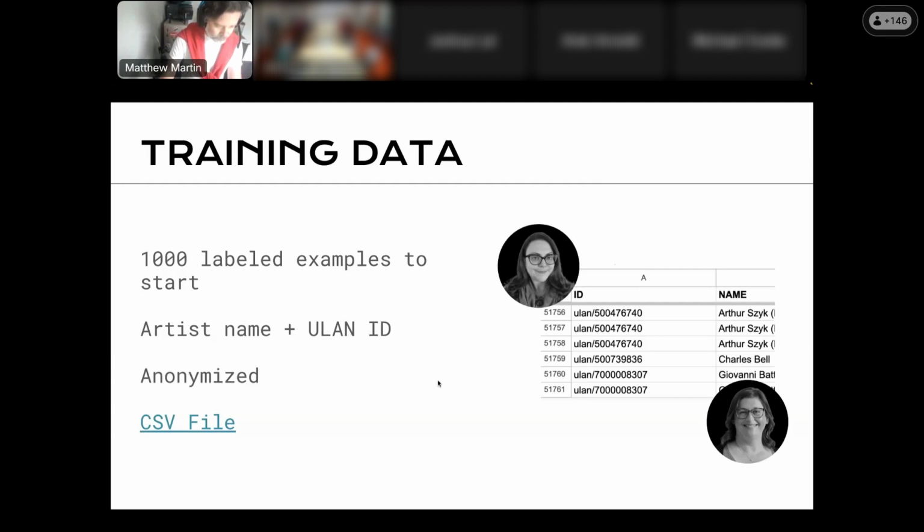Okay. I also needed a bunch of training data, and this is where Christine came in. I had some spreadsheets, but we have a treasure trove of high quality metadata, and all I need is the ID and the name. And then I needed to anonymize it so that it passed Heather's legal rigor. And so I created a CSV file of just those two things. Okay, easy enough. Thank you, Christine. So instead of just needing 1,000, I actually got 50,000.